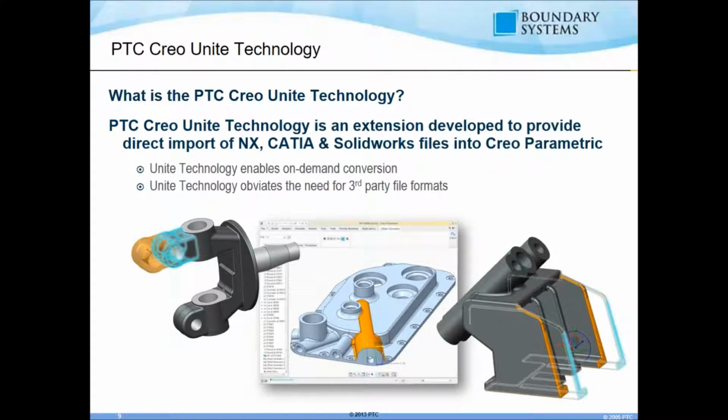Unite Technology is an extension that PTC created to allow for the import of native SolidWorks, CATIA, and NX files, right? And what I mean by native is, your customer or your supplier is not sending you a STEP file. They're not sending you a Parasolid file. They're sending you their native NX file, right? And you can take that and open that in Creo, right?